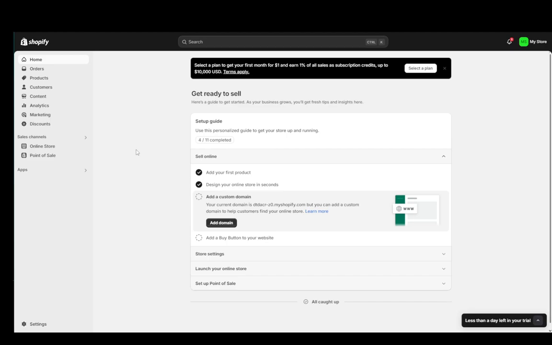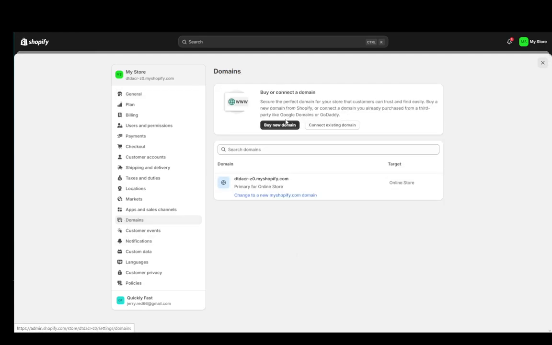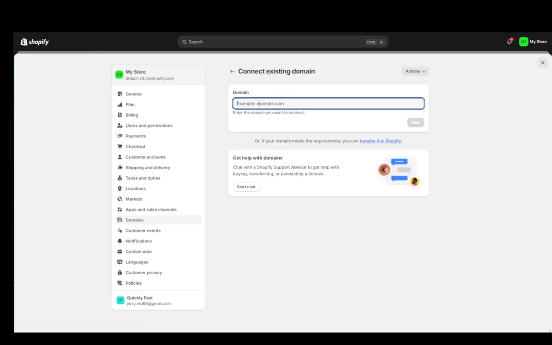Now, once you're on your admin dashboard, as I am at the current moment, you're going to go ahead and go into settings in the bottom left. From here, you're going to go into the domains section right over here, and as you can see, you can buy a new domain or you can connect an existing one. So I'm just going to click on connect existing one, and this is the page that you're going to get.